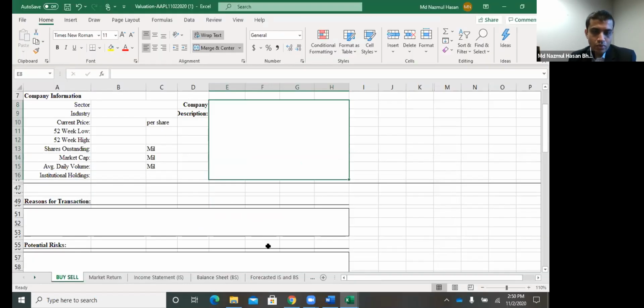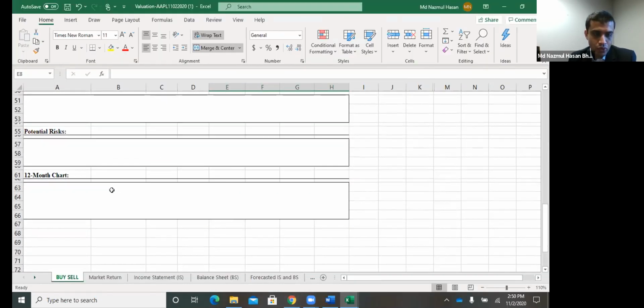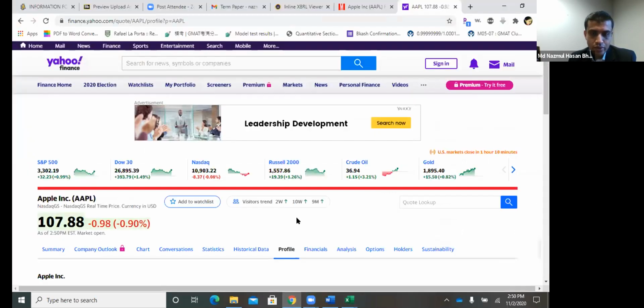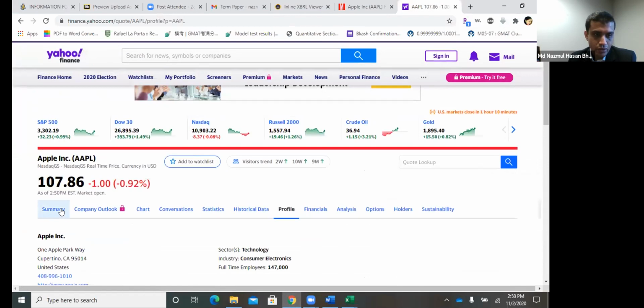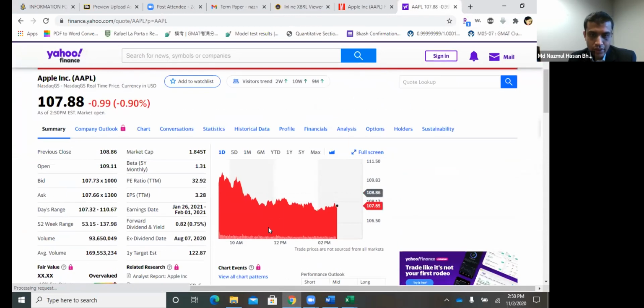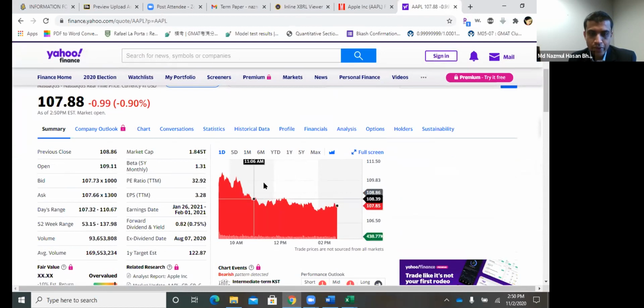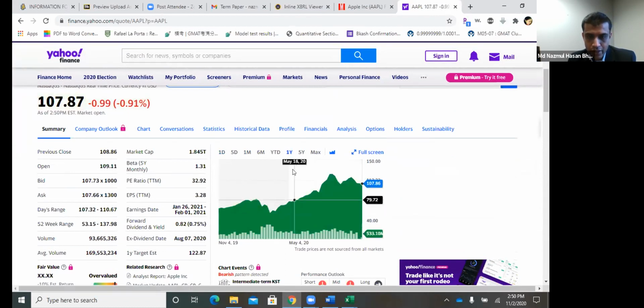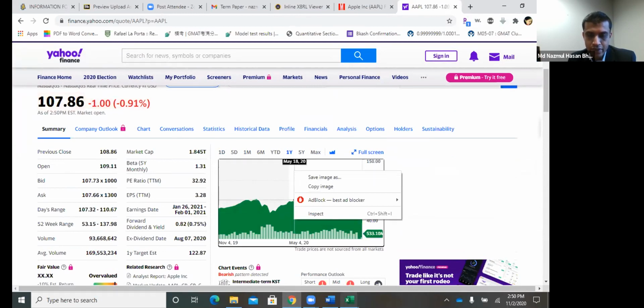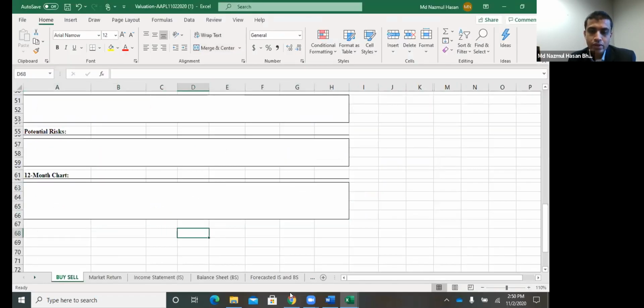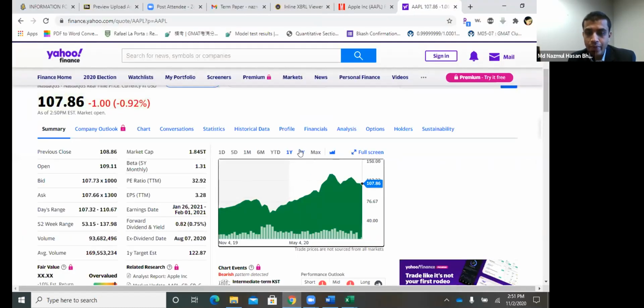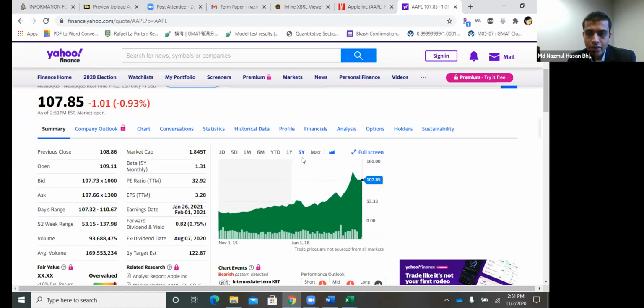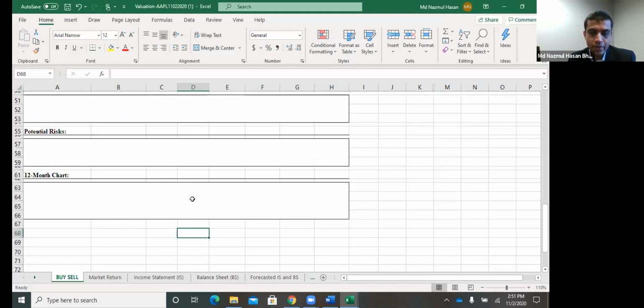So now, one more piece of information I want to show you is how to get the price chart. For a price chart, you can go to the summary page, and here you can see the price chart. So you can copy it. If you want a 1 year price chart, use this 1 year button, and then copy the image and paste it here in your template. If you want a 5 year price chart, then select this 5 year price chart, and then copy it to your template.